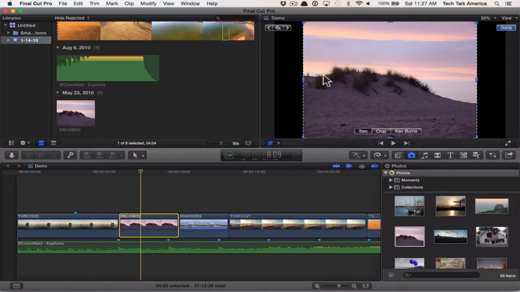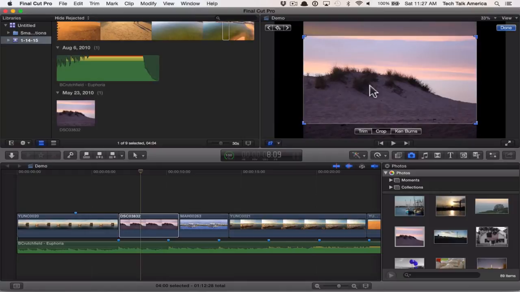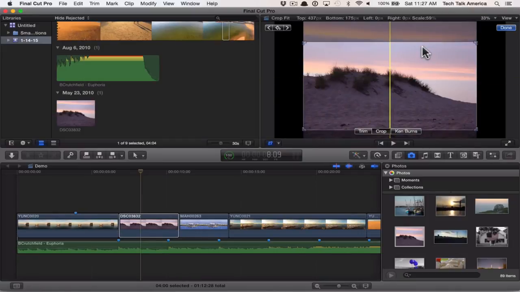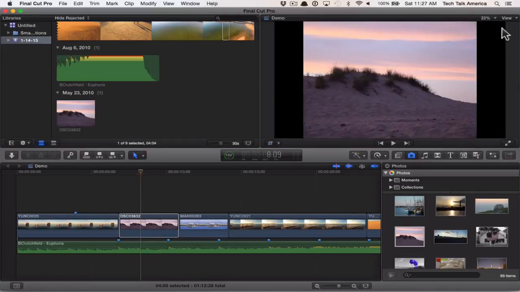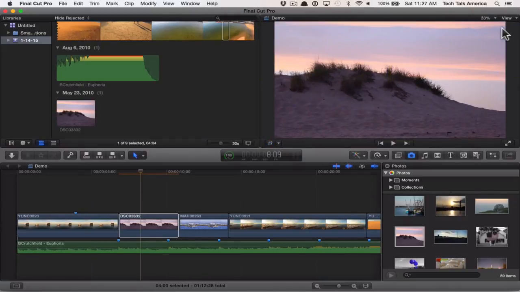Okay, so you're telling it what parts you want to trim. So I'm just going to tell it whatever I want, crop. What it's doing, you'll notice here, is formatting it for the shape of this window. And I can drag it up and down. Let's do it just like that. Hit done, and now it fills the whole screen.